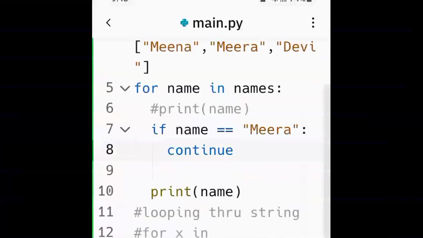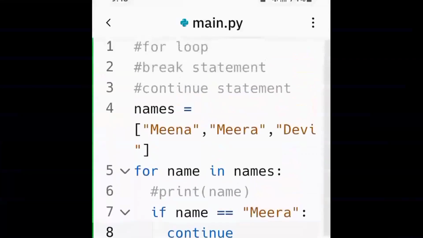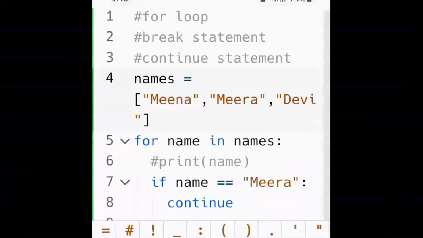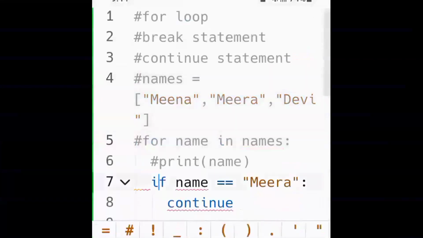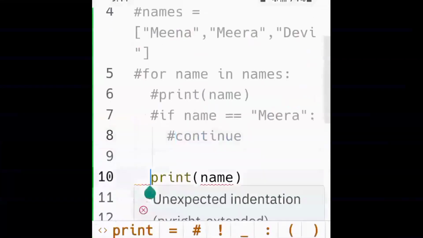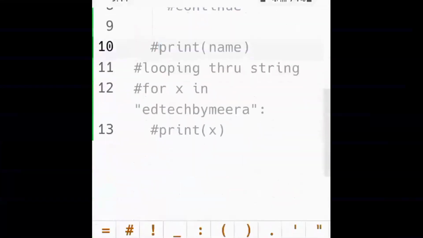If you want to ignore Meera and do not want to print Meera, then you have to use continue, and not print and not break. Remember that. Whenever you want to ignore or miss a value, when you don't want to print a particular item inside the console, you will use a continue statement, because that is when it will stop the iteration and jump to the next loop, whereby this particular value will be missed out, skipped.